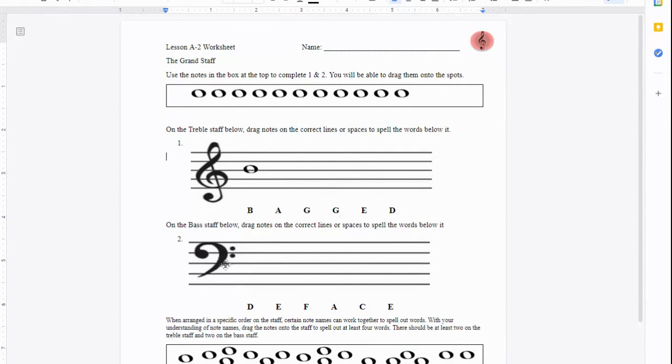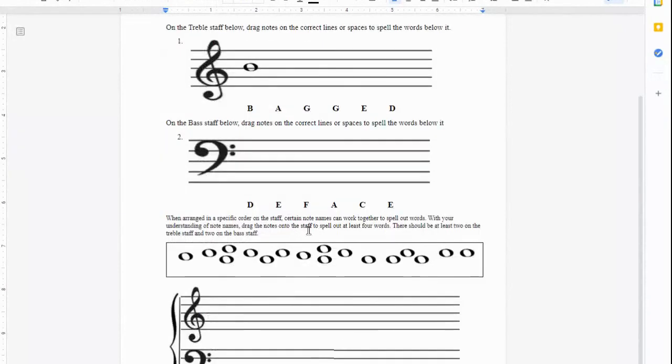Okay, do the same thing for the bass clef with the word deface. Remember using those phrases and words that we use to remember our notes. And then right here, you're going to come up with your own words. So I want to see at least 2 words that you're going to spell out with the notes up on the treble staff, and 2 words you're going to spell out with the bass staff. If you want some extra credit, all you got to do is make some really long words on each staff, and that will really give you some extra credit in my book, is adding in those really long words. So try it out.